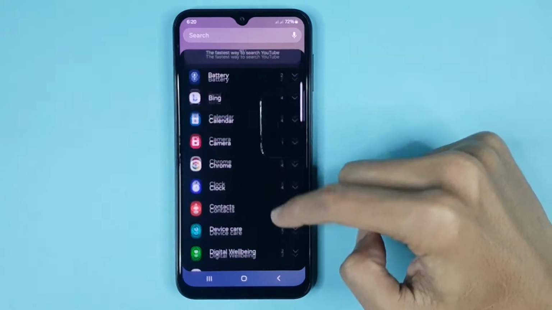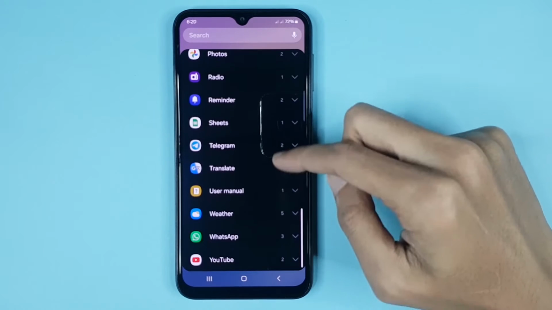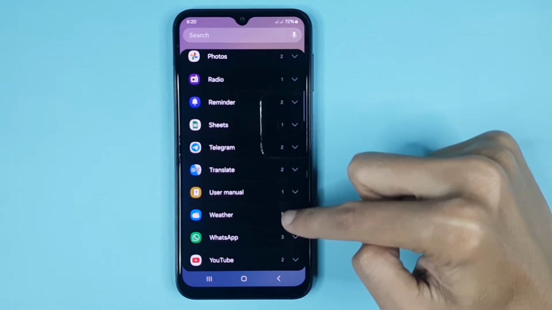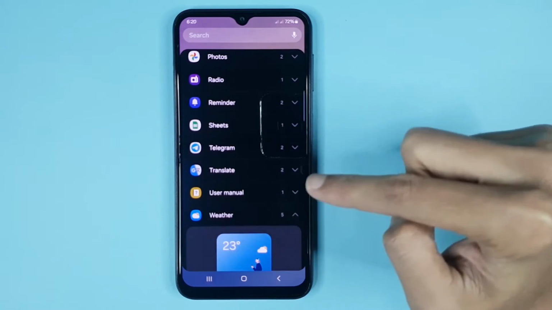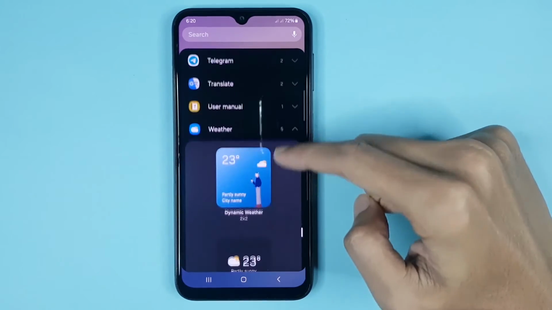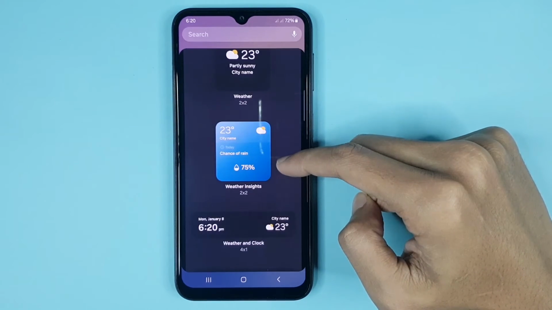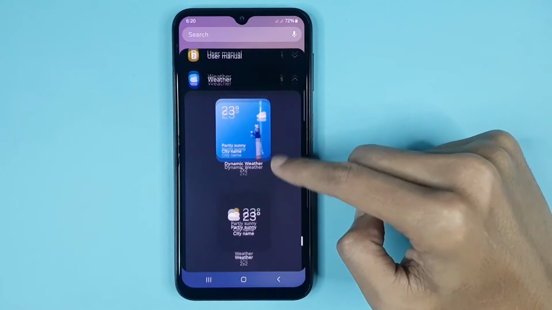From here scroll down. Here at the bottom you can see weather option. Then tap on weather. Here you can see there are 5 kinds of weather widgets. You can select any one from here as you like.